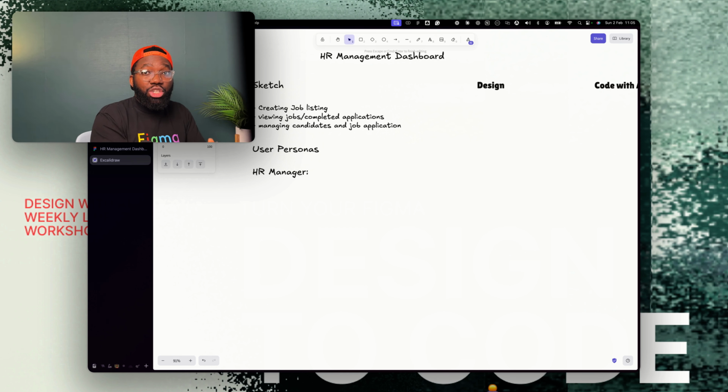I'm just going to delete this. The next thing we want to do now is to think about the core functionalities and tasks. As I mentioned earlier on, now you're trying to understand who you're designing for, right? The next thing we want to do is to start building out and understanding the core functionalities and tasks that each of these users would be able to perform. So, core functionalities and tasks.